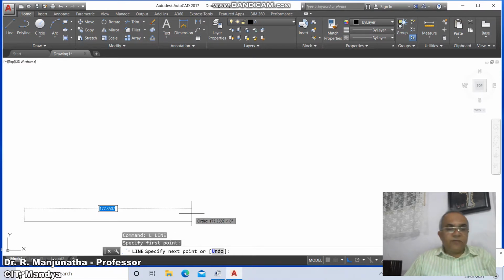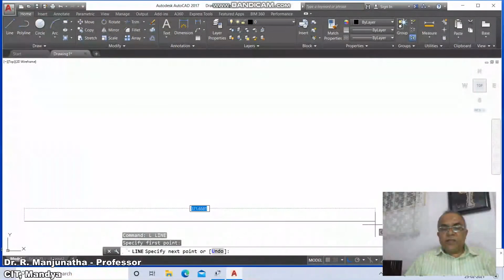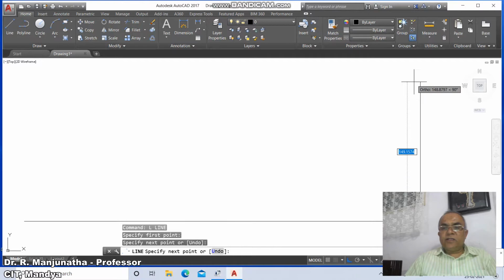Then go to line, select some arbitrary point on the lower left corner of the sheet and click on the first button of the mouse and drag the mouse to the right side and take some distance and click on the first button of the mouse. And again you drag the mouse in the upward direction and take some distance and click on the first button of the mouse and press enter.